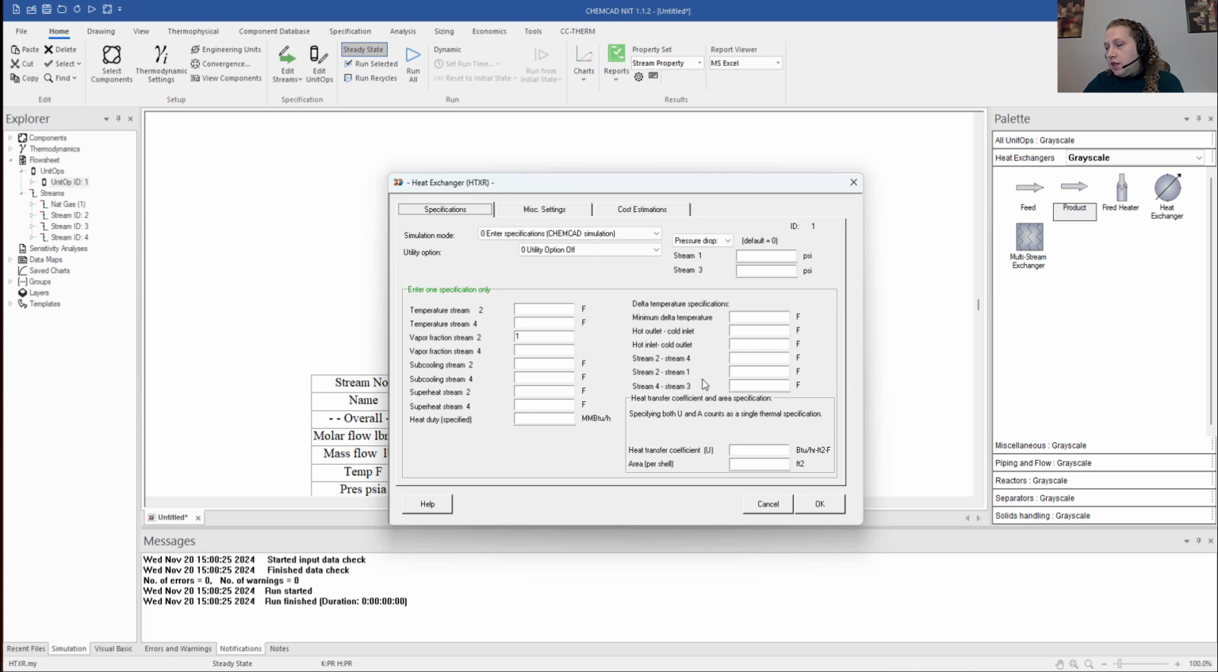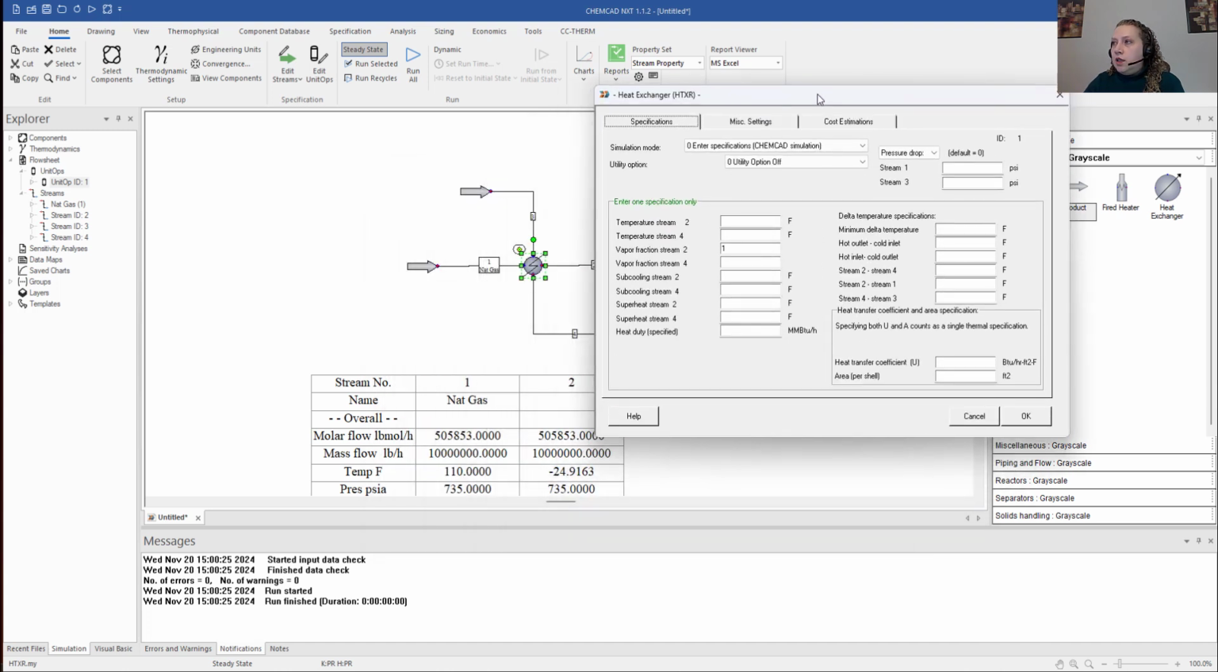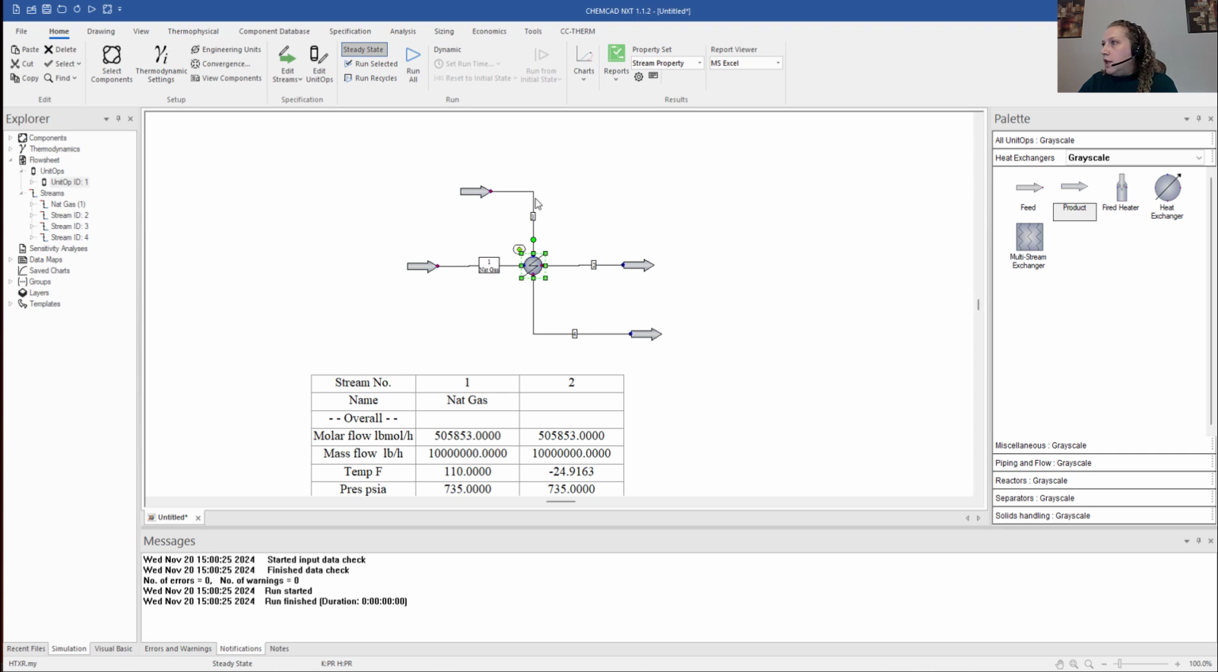and I double click on the specifications, and you can see that there are some changes here because now I'm actually doing a heat and material balance for both my feed stream, my natural gas stream, as well as the cooling stream, which I'm going to specify as cold propane. I haven't specified my feed stream yet, so let me cancel here.